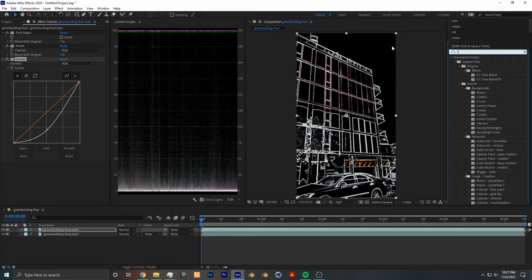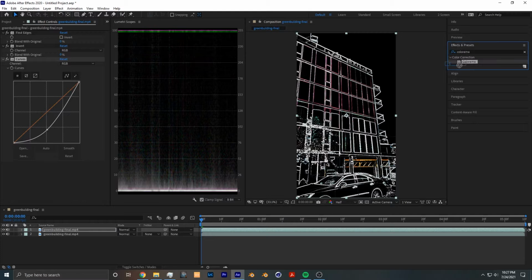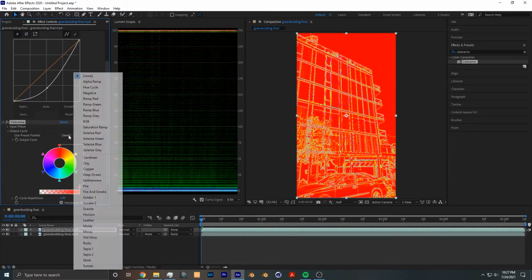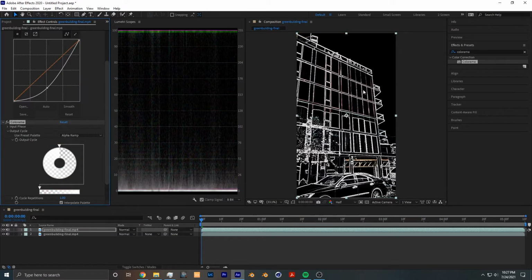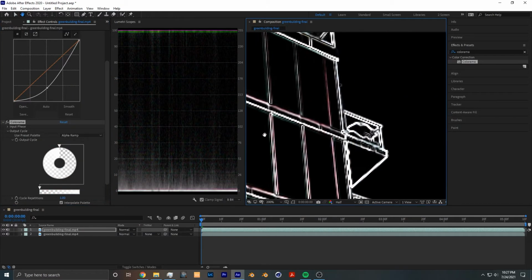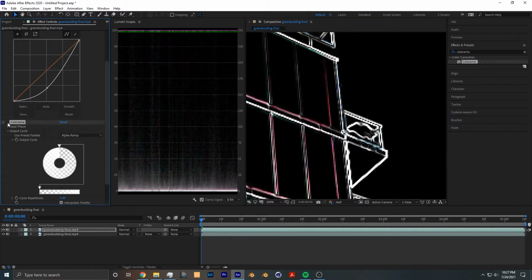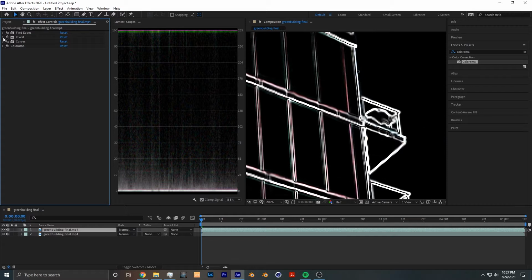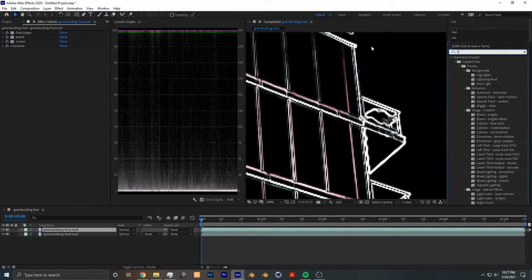Next is Colorama. Not sure why Colorama works with this specifically because you can see it looks a little funky at first, but I change it to Alpha Ramp. And I just noticed with experimentation, here's without the effect, it just makes the edges pop a little bit more. The next part is you're gonna get a Hue/Saturation.